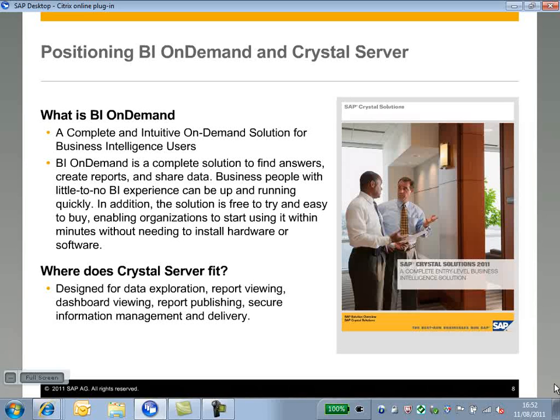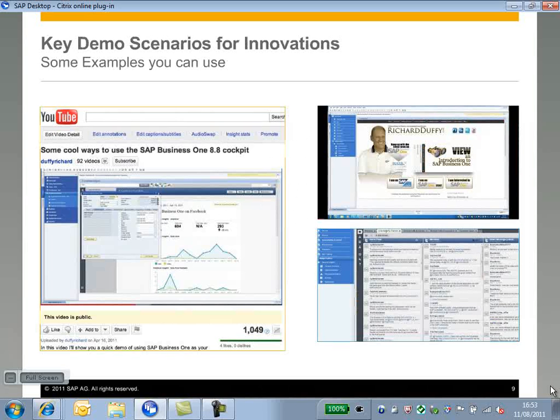So it is a web-based tool that's deployed on-premise inside the customer's firewall on their hardware, designed for data exploration, report viewing, dashboard viewing, report publishing, and securely managing that information and delivering it out. So taking Crystal reports and dashboards and delivering those out via email on a scheduled basis to different people inside the organization. Again, I would encourage you to take a look at the BI OnDemand and the Crystal Server products and incorporate those into your demonstration.